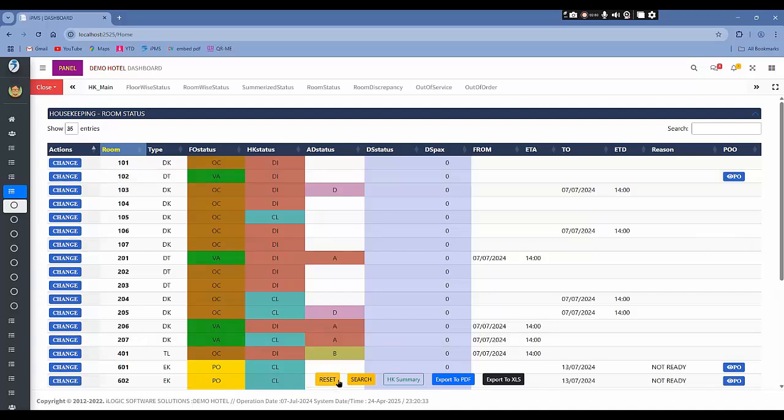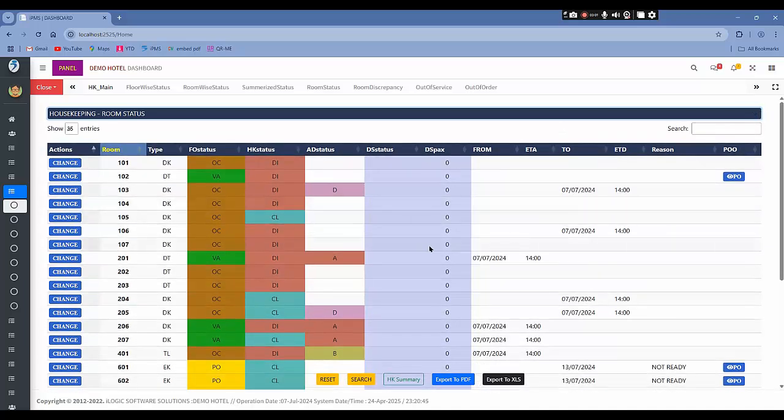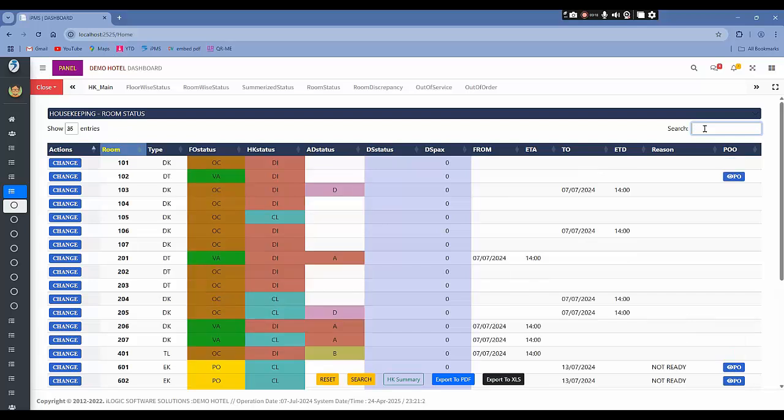On the bottom you see the reset, search button, housekeeping summary. Okay, under this heading you can have different filters, you can use them, and effectively you can get the list of the rooms. So currently all the rooms are appearing here, and if you're looking to search for any room, on the right side this is the global search. You can use your global search and you can select the room, for instance 207. See, it is showing you 207. If you remove the search, it will be back to the main screen.